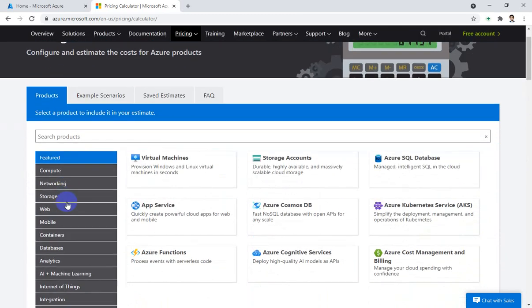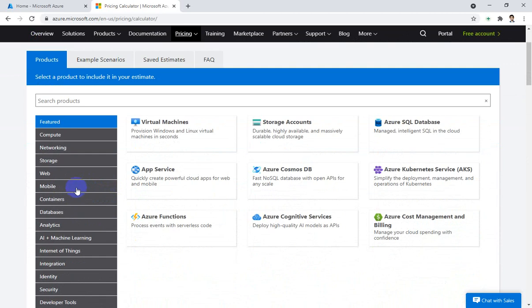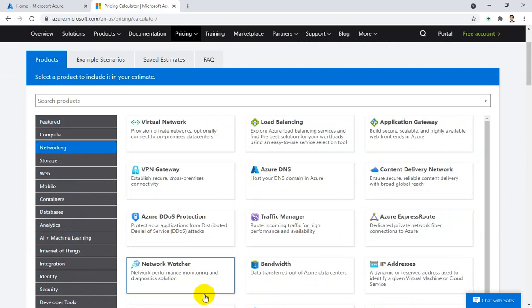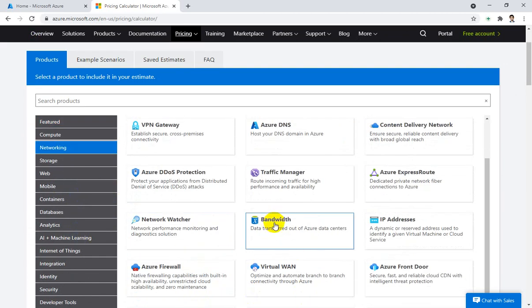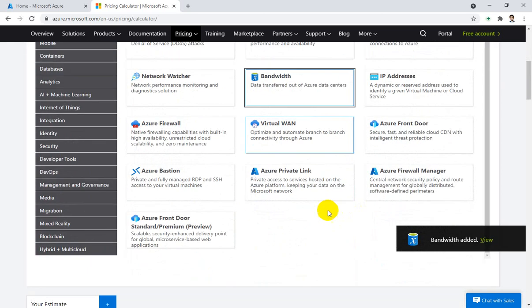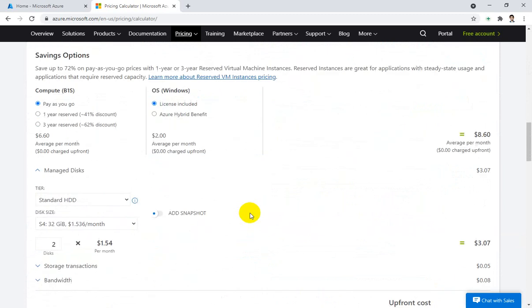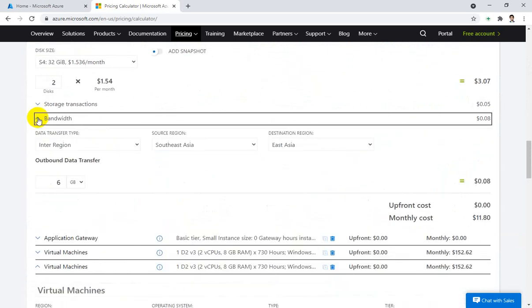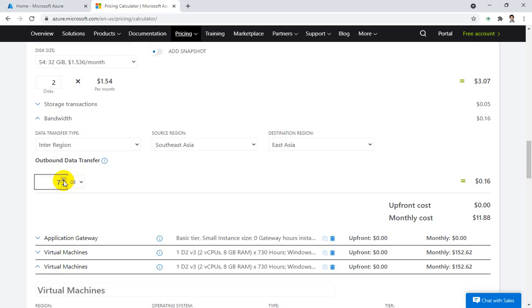Now if we go to the network section, we can choose the bandwidth for our services. So in here the bandwidth section is coming. So based on the region the prices are showing. 6 Gbps outbound data transfer, we can change it to 8 Gbps. As you have seen, the prices are changing.